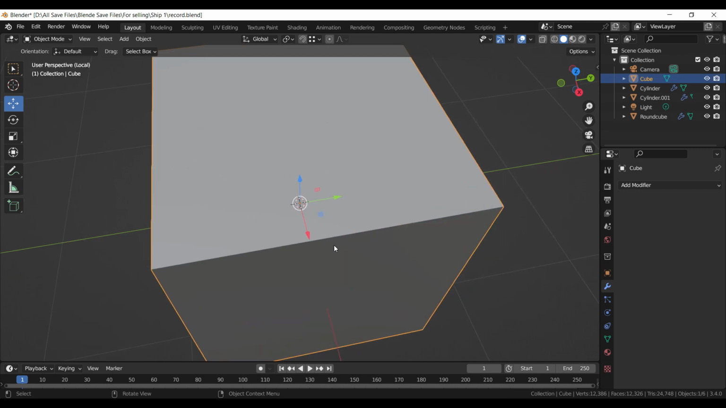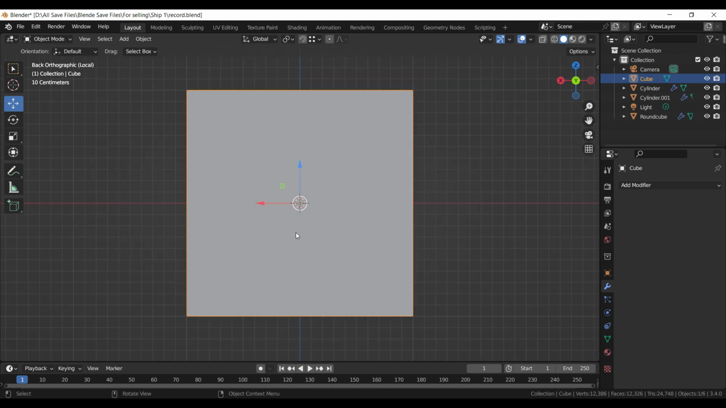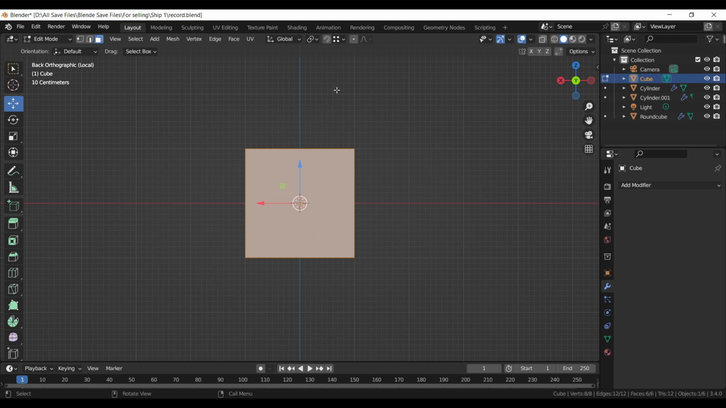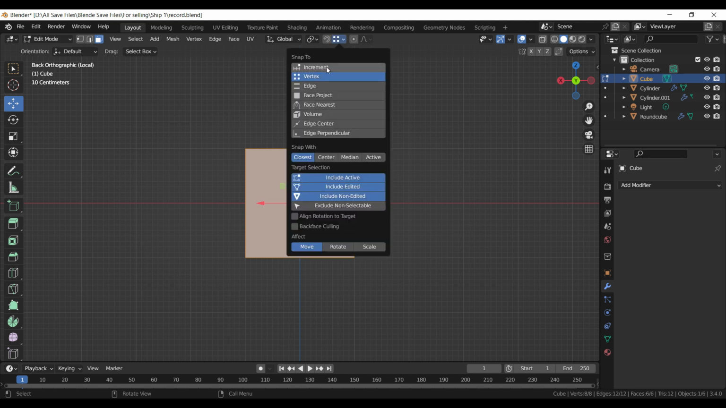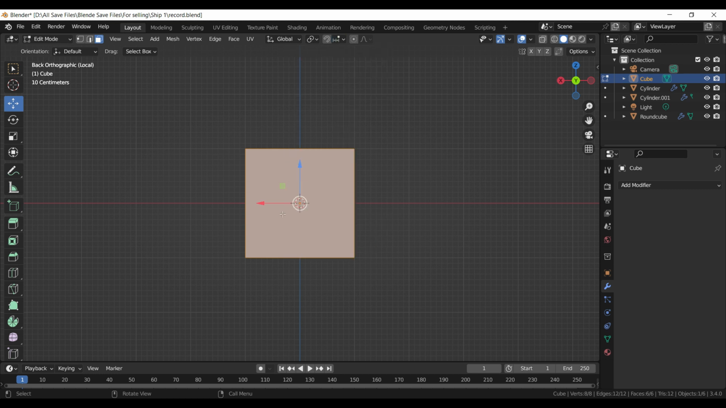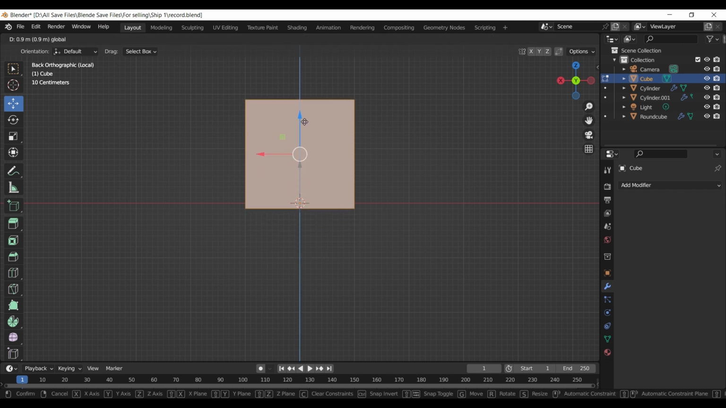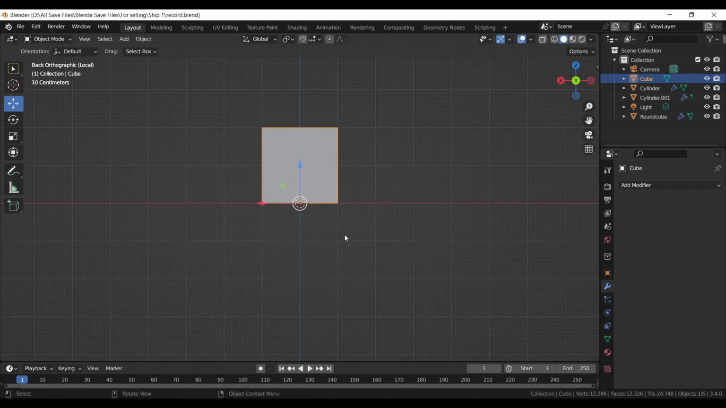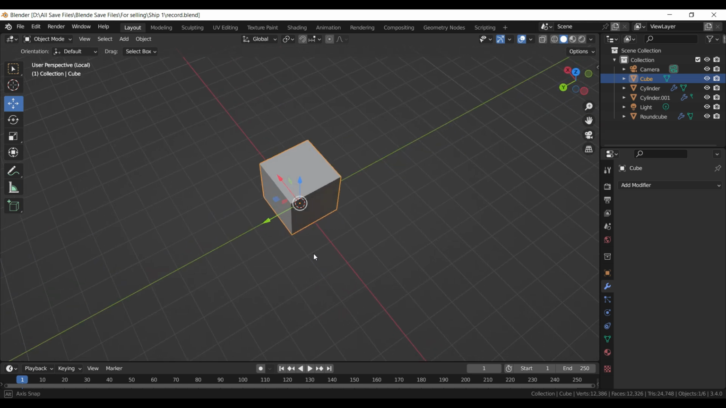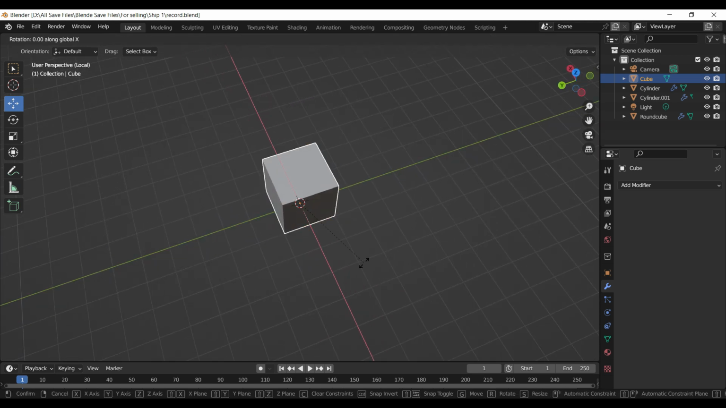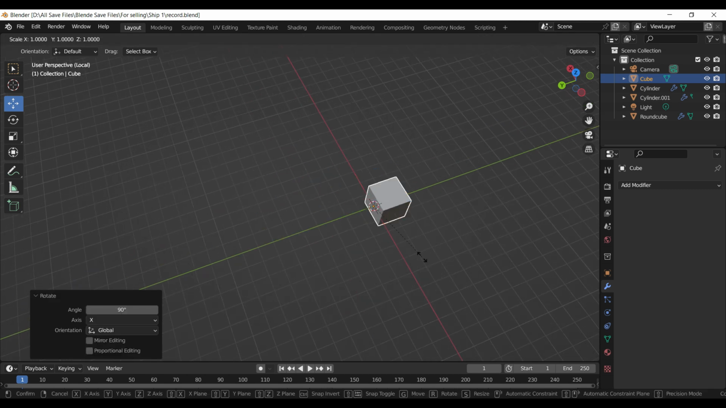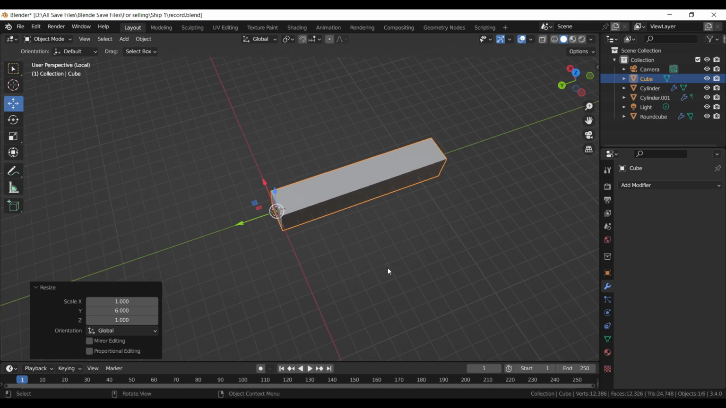Press numpad / to go into local view. Hold Ctrl and press numpad 1 to go to the back orthographic view. Let's select the Snap to Increments option from Snapping menu. Hold Ctrl while moving the object to snap edges to increments. Press RX 90 to rotate along X-axis in 90 degrees. Press SY and 6 to scale along Y-axis to make the cube longer.